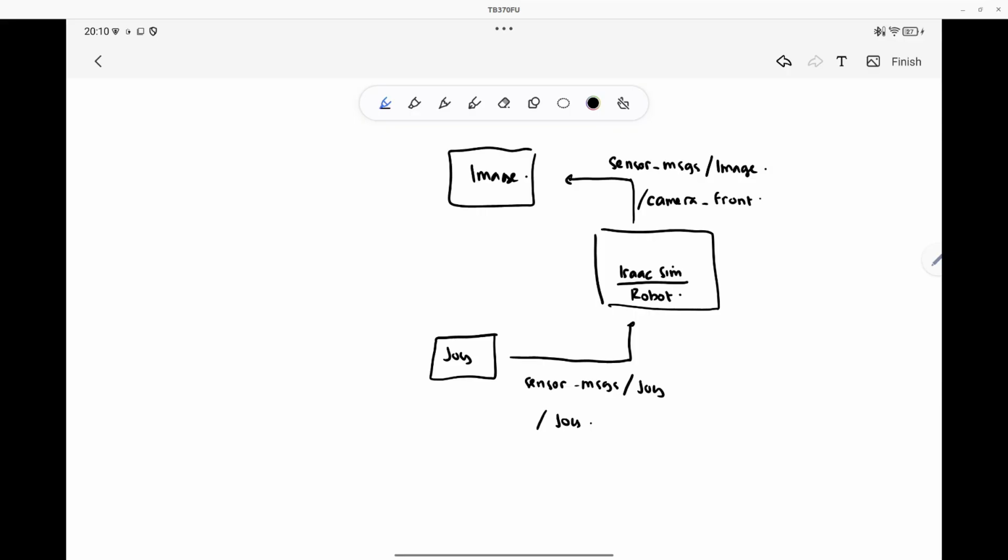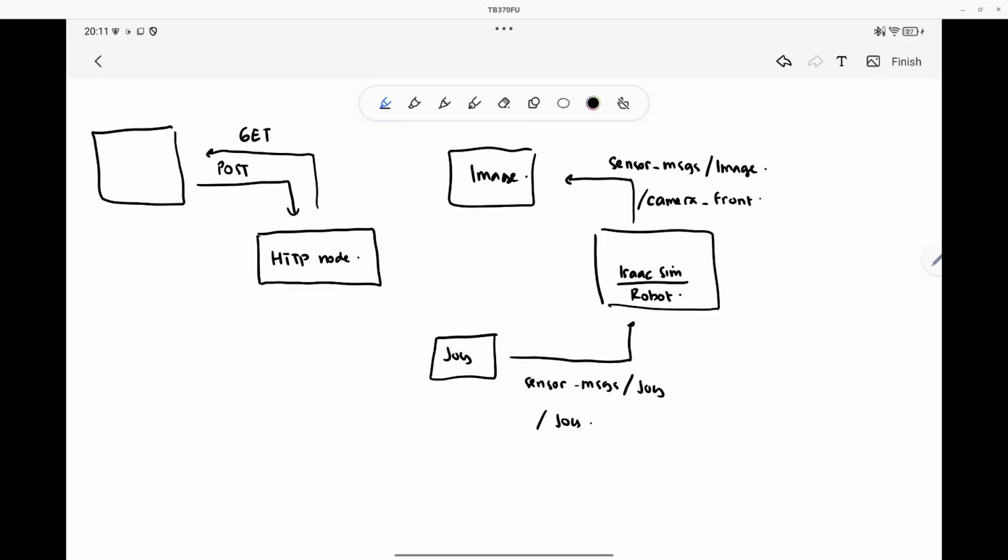Now we also have another node. This is basically the HTTP node. I'm going to call it a node. We've got this, I believe it's POST, and then we have this GET, and these go to the n8n HTTP, as you saw earlier.